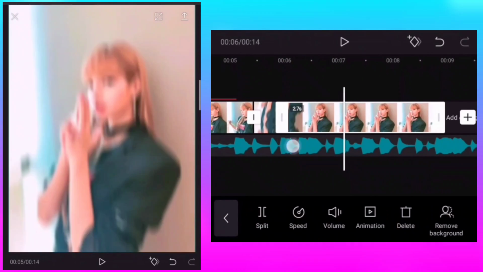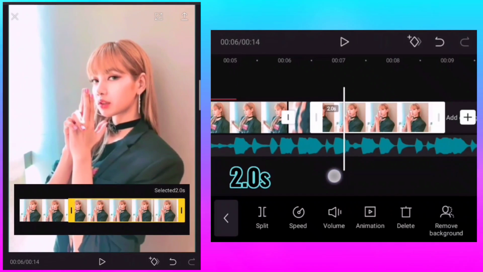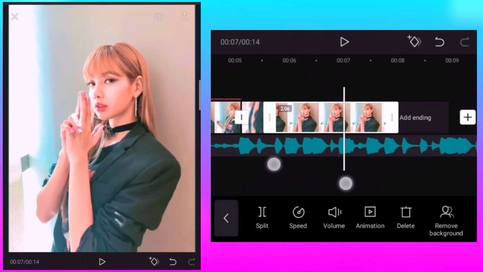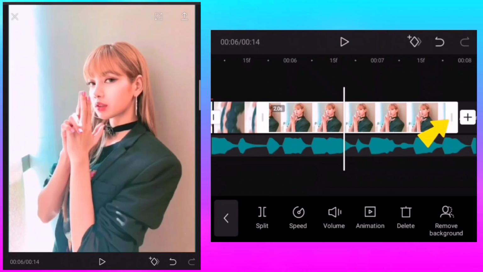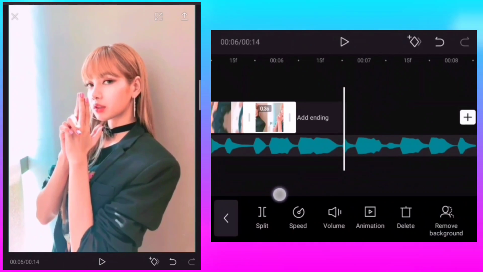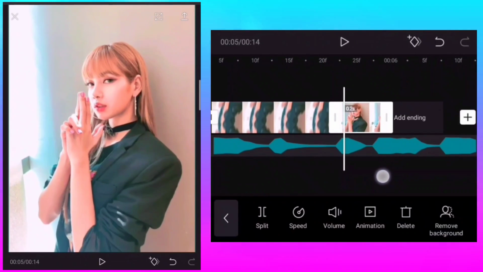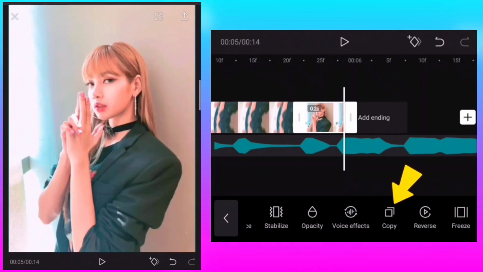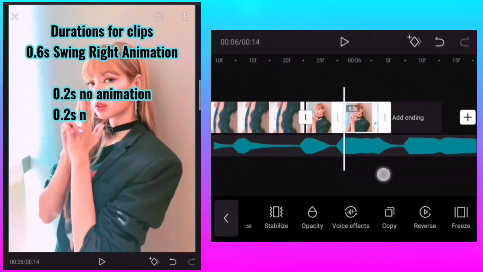Let's trim this clip on the left side first to make a 2.0 seconds duration. And then trim again at the right side of the clip to create the duration for the beats. This clip doesn't have animation. Copy the clip. And these are the durations.